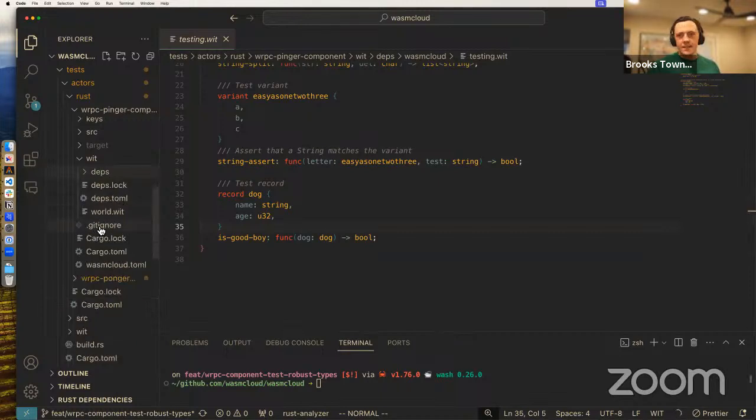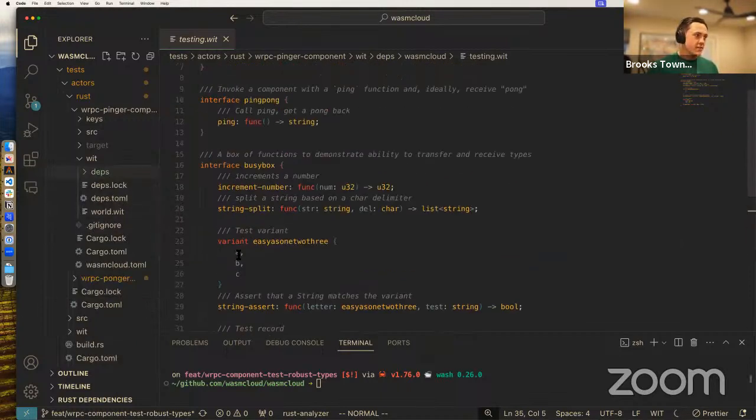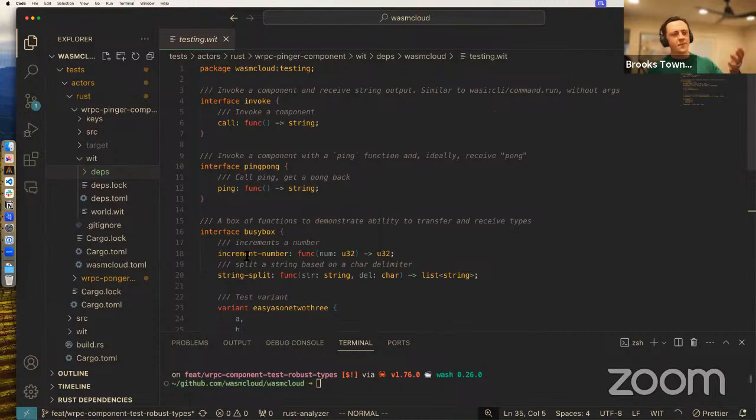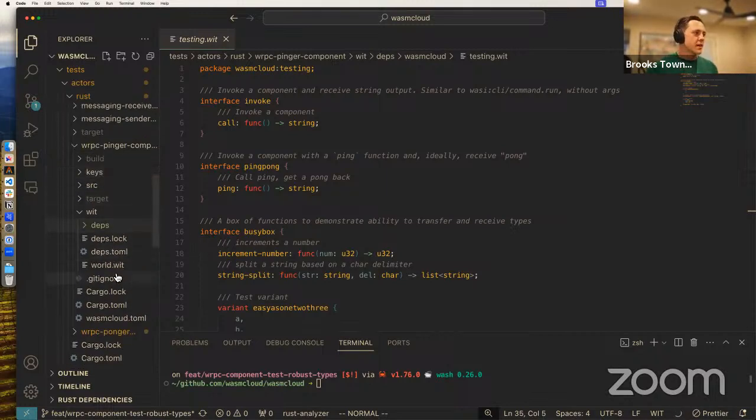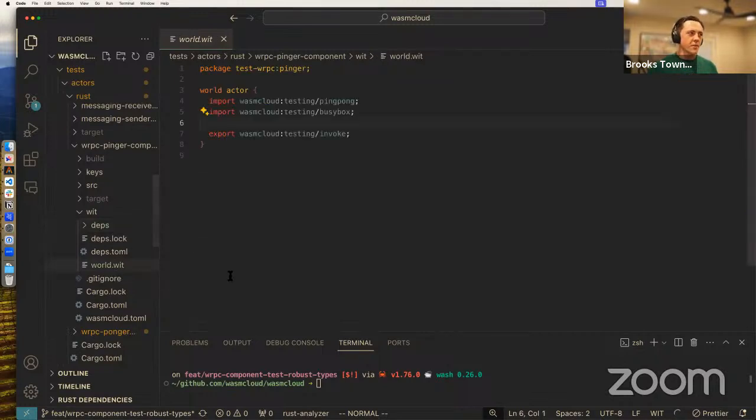So if we take a look at the actual component itself, this is just an interface with a bunch of declared functions. I'm talking about it from the lens of WRPC, but if we step up a level and just talk about components, that kind of puts us at the right level for the developer experience here. So I have a pinger component, and what that does is it imports the interfaces for ping pong and busybox. So all of these functions I'm going to import and make usable at runtime. And then I'll export this interface invoke, which is the call function.